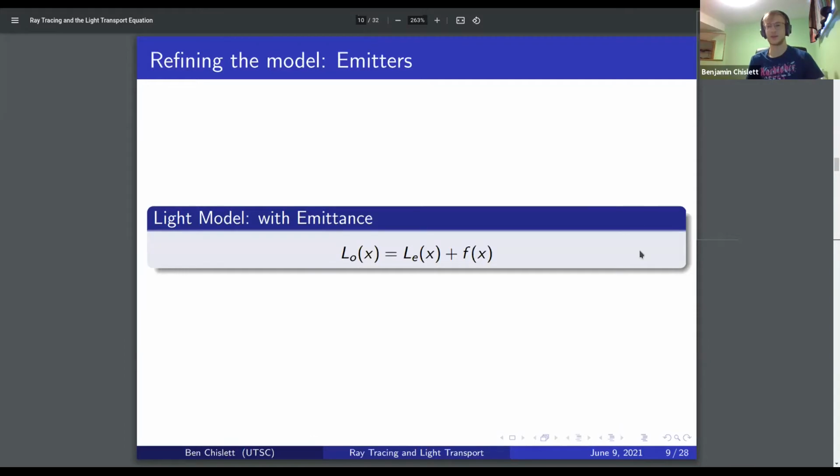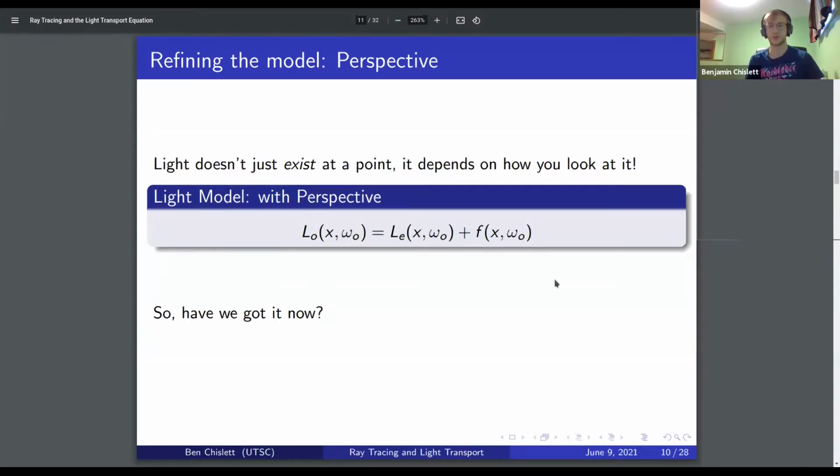So there's a small caveat I'll tack on here, say emittance. Things like light sources don't have an inherent color, they give off light. So we'll add this term into our model here, L_E for the emittance. So that's light that comes out of a thing. And then we add perspective, and this is where things really get interesting. So I added in this other term here, omega_O. This is for the light that comes out of a point. So I'm going to have to start drawing, otherwise things are going to get pretty abstract pretty quickly.